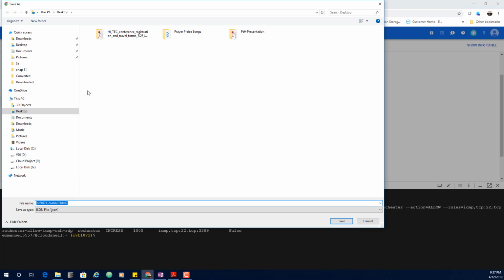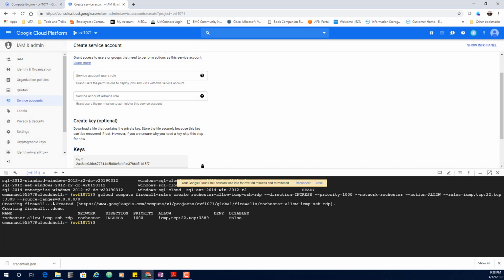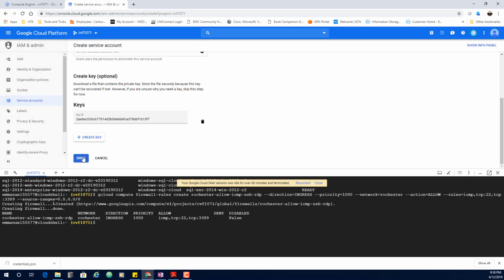I'm just going to put it on my desktop over here, and I'm going to call this file credentials. I'll go to save, and there you go. I have my private key saved there as credentials. We're going to need it later. I'm going to say done.